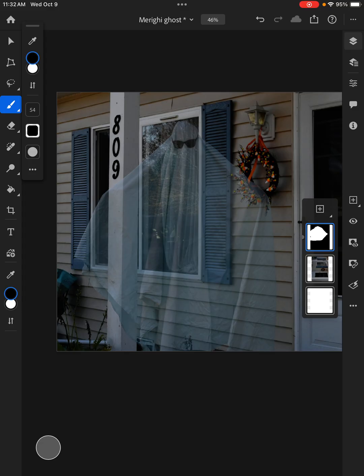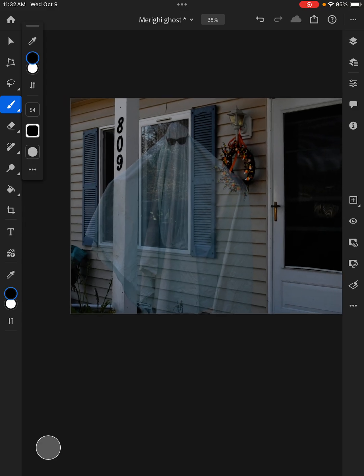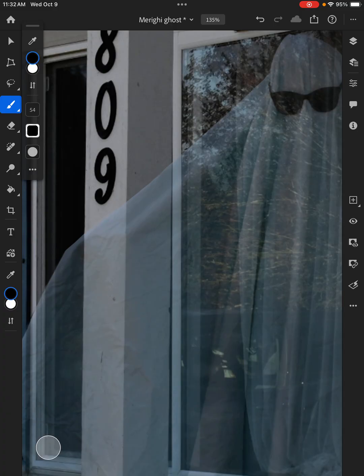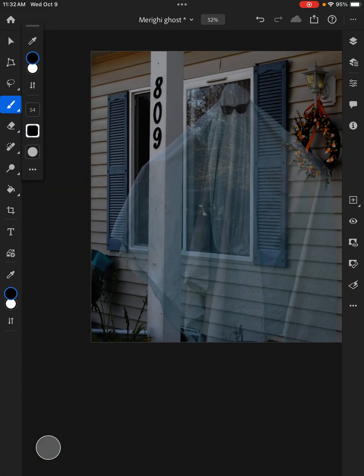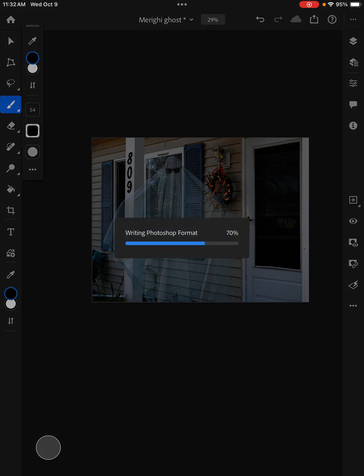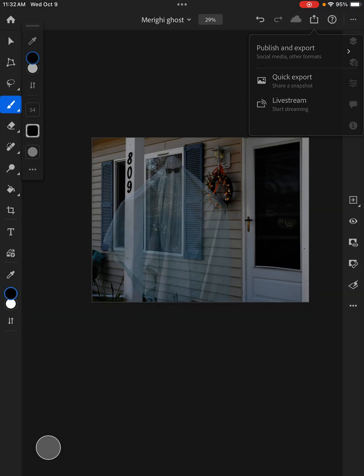Once you like everything, we double check. I like everything. Everything looks like it's lined up inside my ghost. I see that those poles line up, the lights and the windows, everything lines up. That's great. To save, I'm going to hit the box with the arrow pointing up. Quick export.